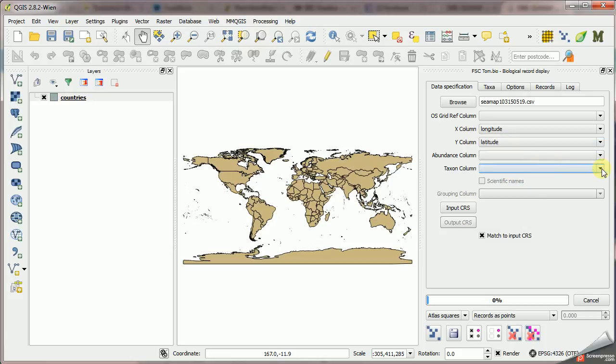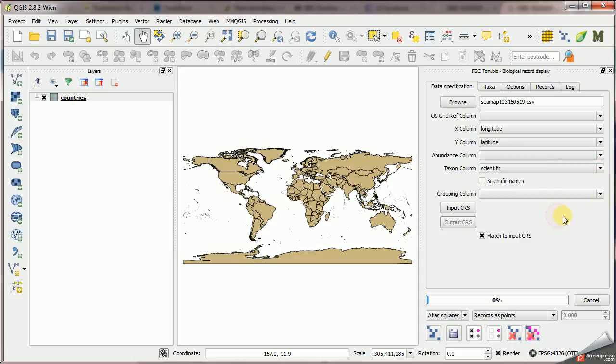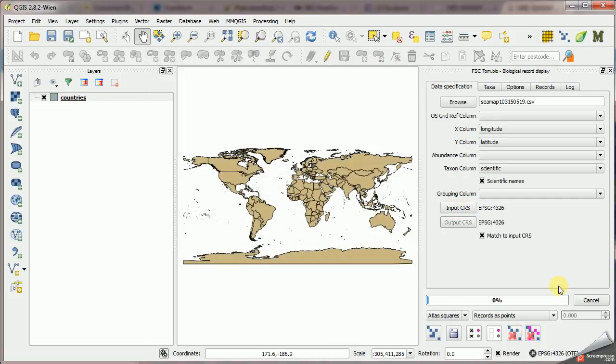I've also got a column in here which specifies the taxon, and that's this scientific name column here. I'm going to check this box so that it knows we're dealing with Latin binomials here. I have to set the coordinate reference system that these data are encoded in with this button here. So if I click that, I'll select WGS84, and the output CRS I will leave as the same as the input CRS, WGS84 in this case. And with that I'm ready to go.